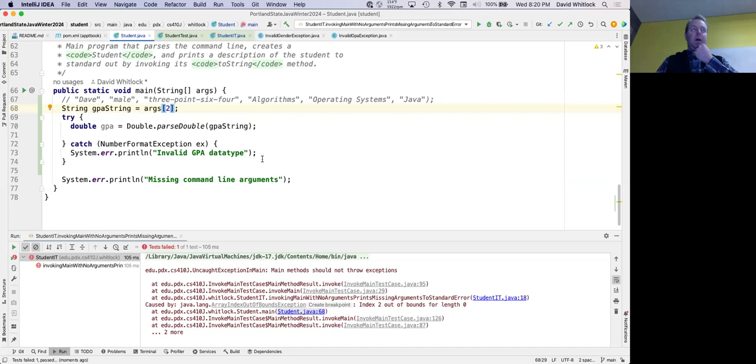Oh, like change the test? No, that could certainly work. Yeah, check the size of the args array. Yeah, I kind of like that.